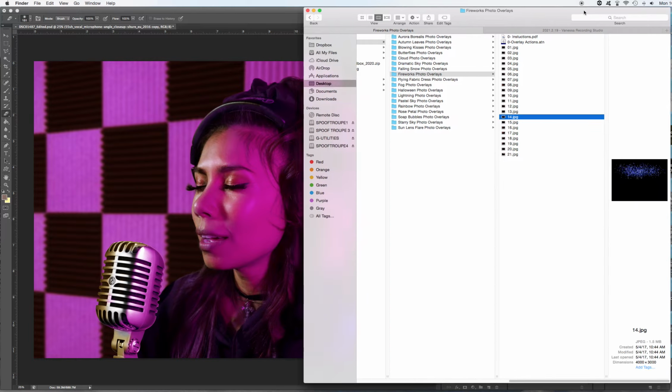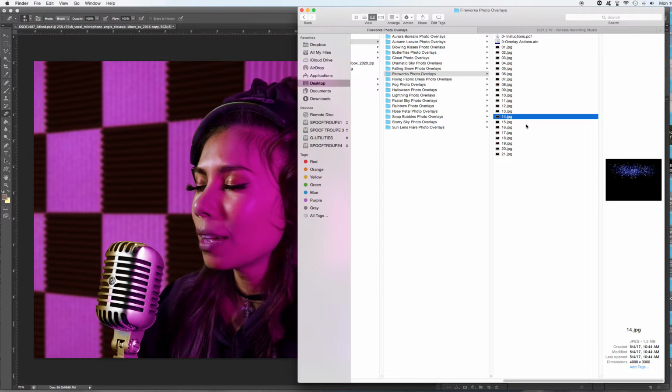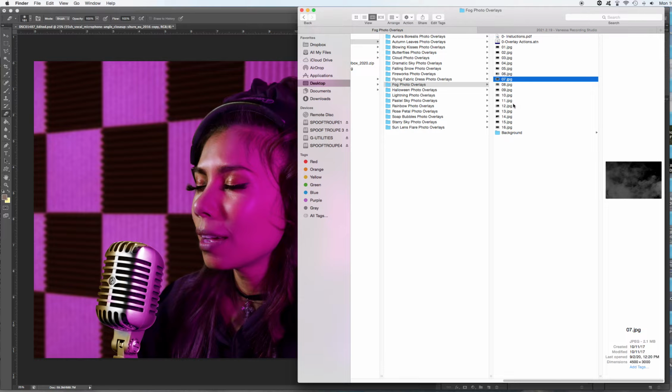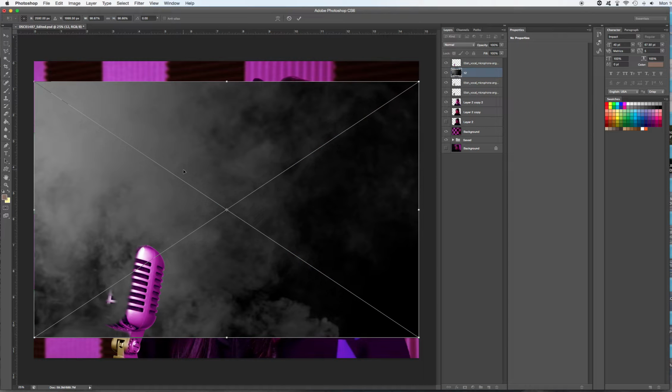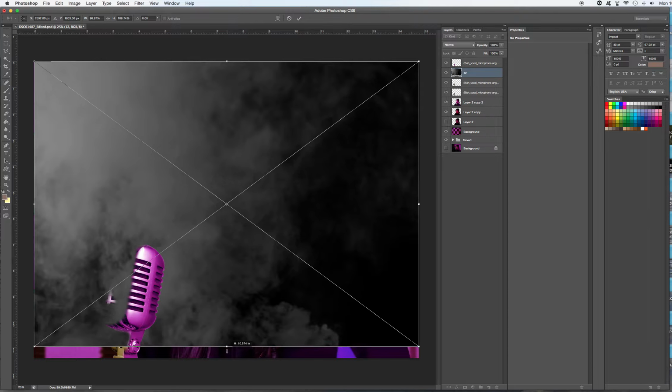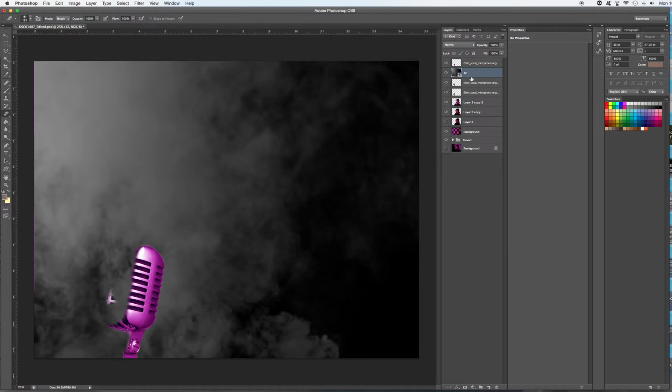I have some layers that I bought online. Okay, those are fireworks. Flying fabric. We don't want that. Fog. You can buy these kind of cheap. I bought the whole package, it was on sale for like 37 bucks or something. So I thought that was a pretty good deal. I just want to see something real quick with this. I might not actually use it.